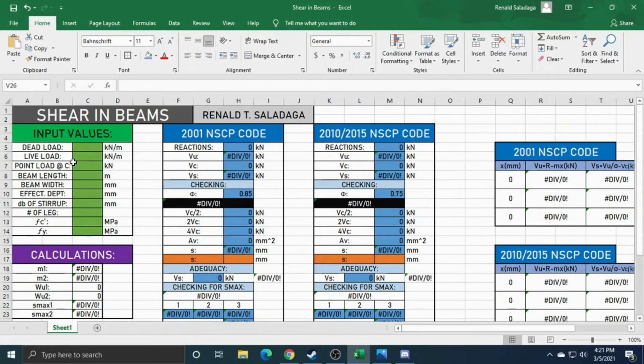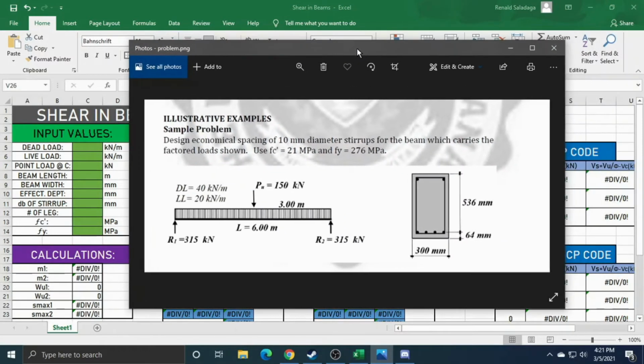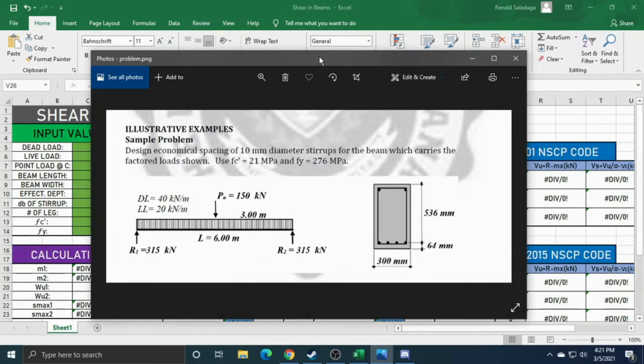So for us to see if this program works really well, let's have an example. So here I have prepared a sample. So the problem states to design the economical spacing of 10 millimeter diameter stirrup for the beam which carries the factored loads shown. So use f'c of 21 MPa and fy of 276 MPa.